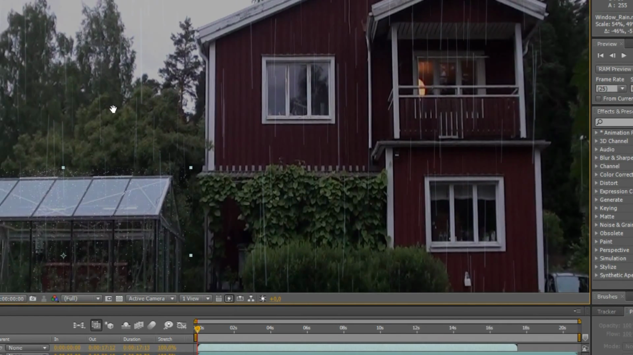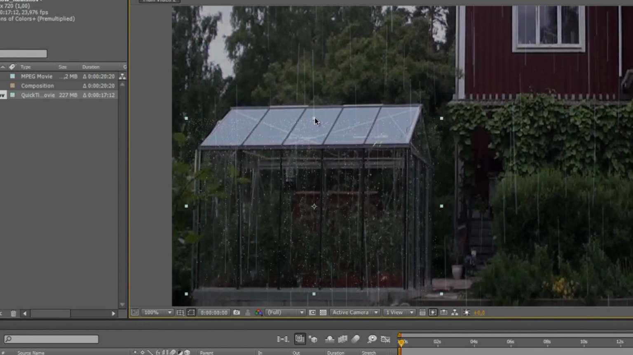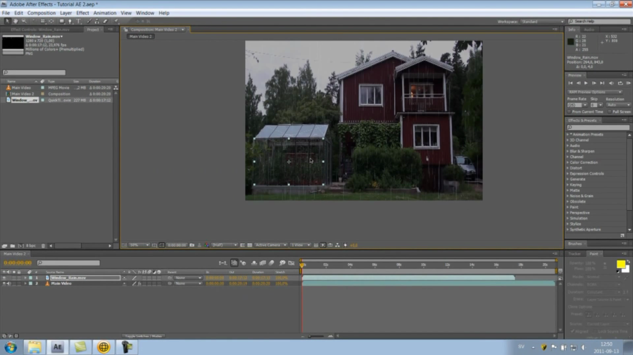Zoom in to get a better view. And scale it down a bit more. Okay, that's good. Okay, zoom out now.